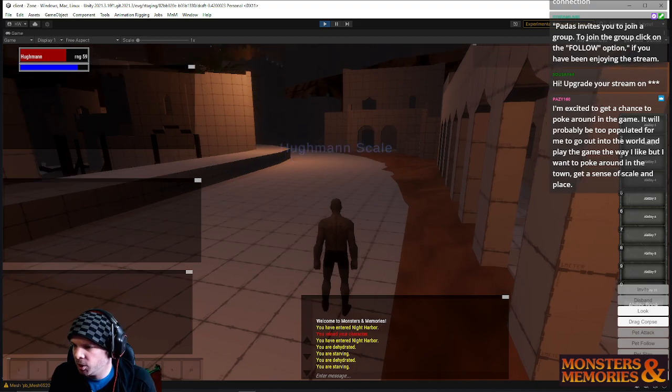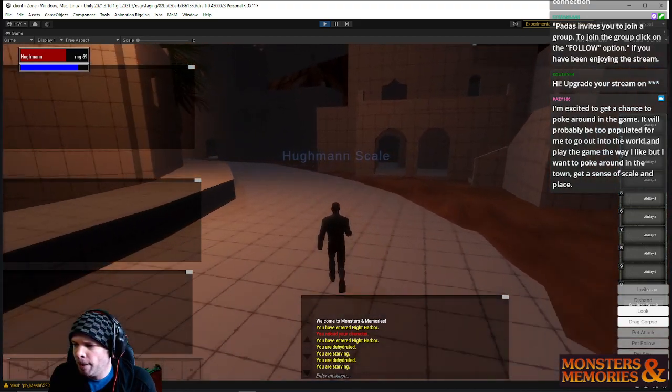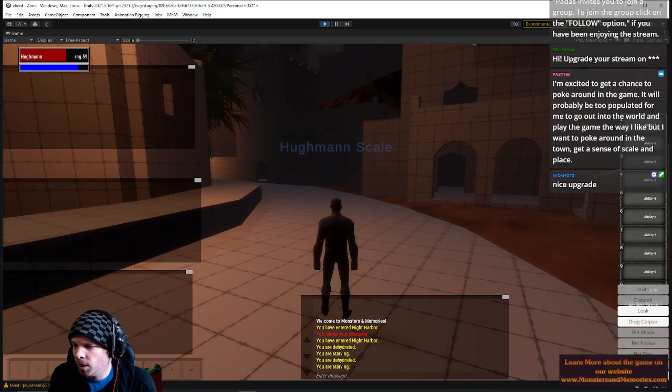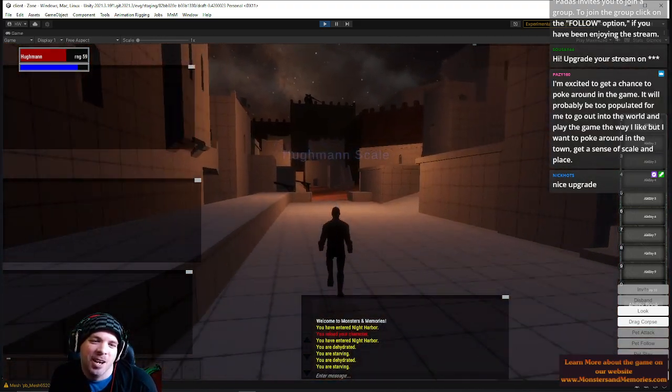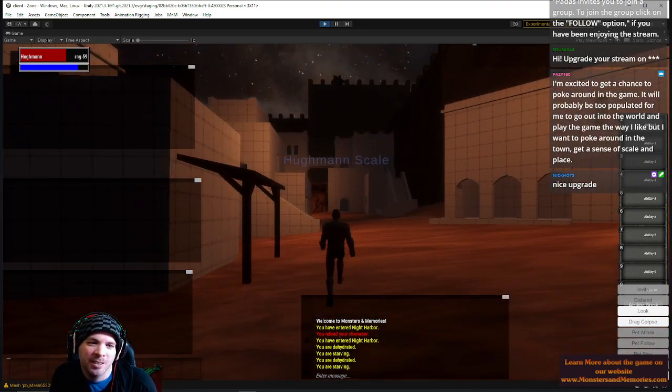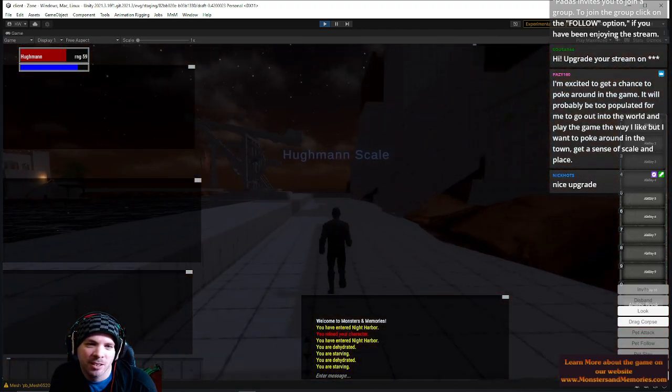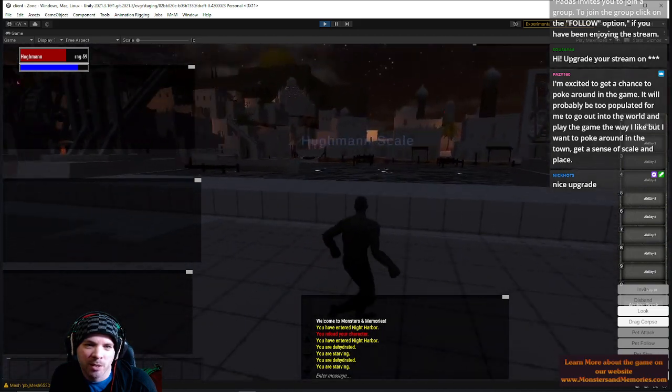I'm excited to get a chance to poke around in game. It'll probably be too populated for me to go out into the world and play the game the way I'd like to, but I want to poke around in town and get a sense for the scale of the place. It was an upgrade. Upgrade by reduction. I guess I could throw some lights over here as well.